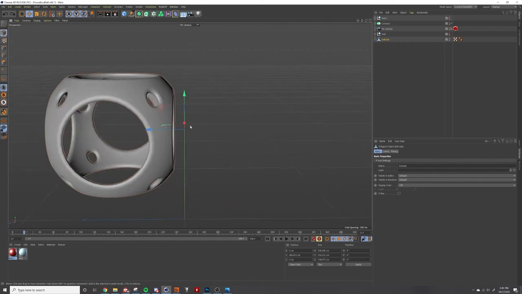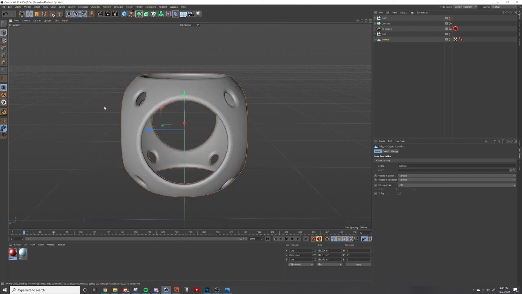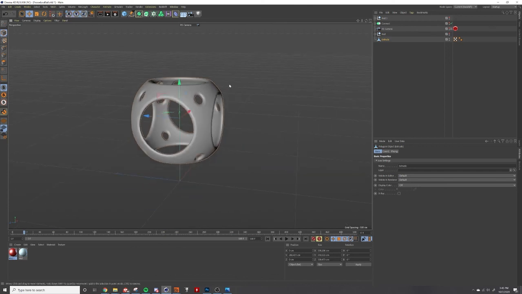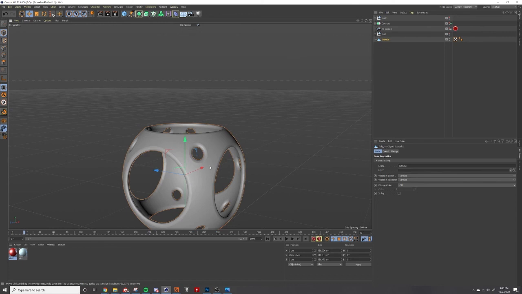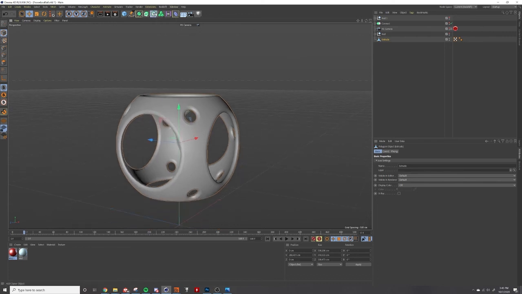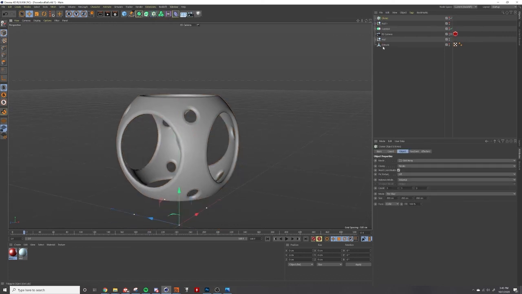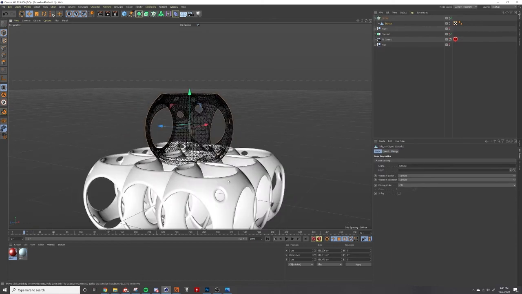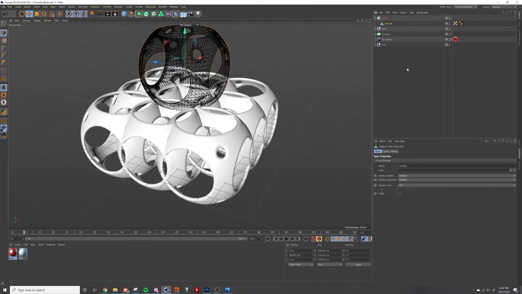Let's put this axis in the middle. Let's go to mesh, axis, center to object. Put that in the middle. And let's try throwing it in a cloner, because why not? And now we have a bunch of them.